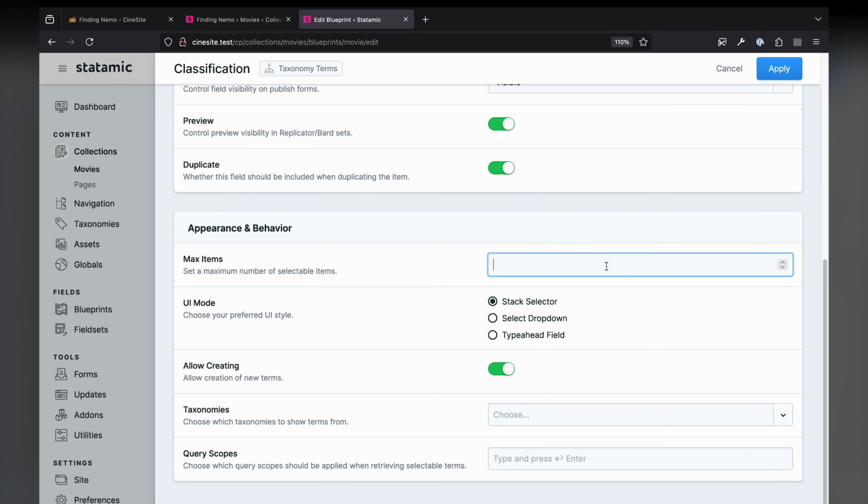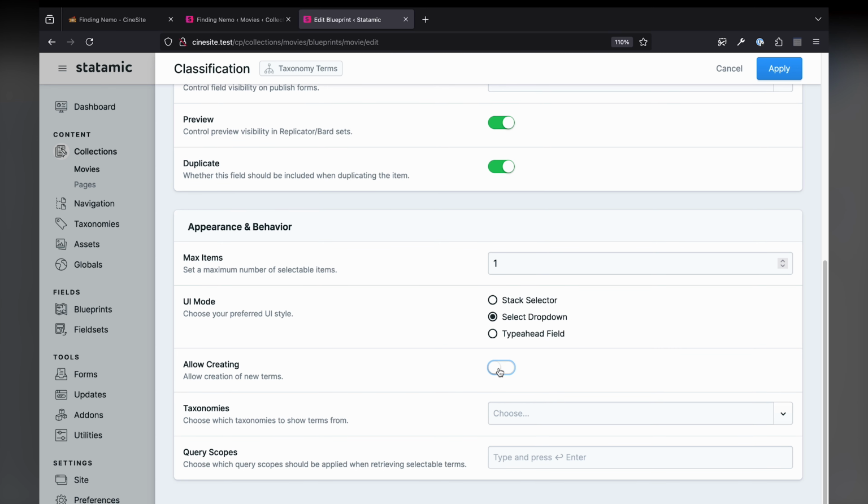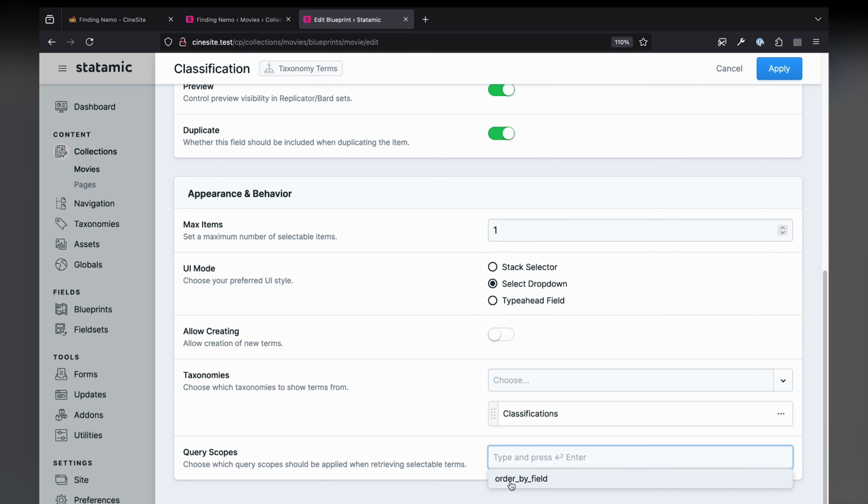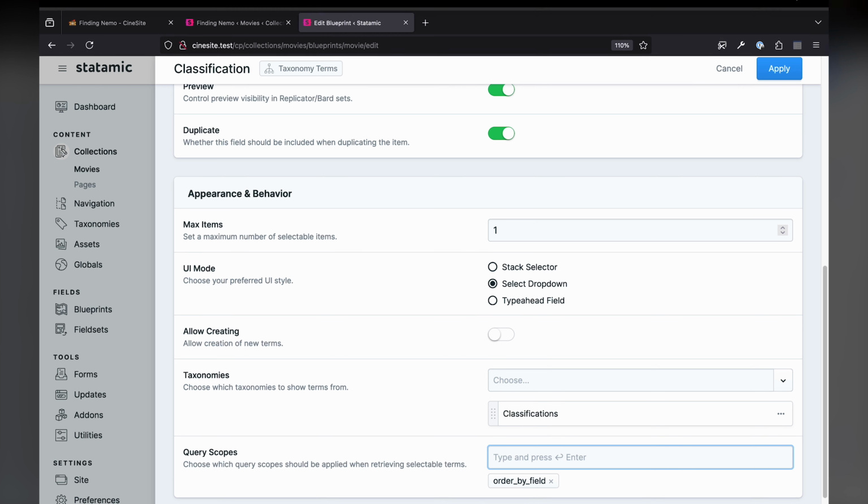Okay, max items, we only want one. We want it to be a select drop down. We don't want people to create. We want to pick it from classifications, and because here's one I prepared earlier, this is a query scope. Again, more advanced feature, but what this is going to do is tell Statamic to look at the classifications taxonomy and order it by the order by field that I've added to the blueprint. So that way we can get it in the order that we want.